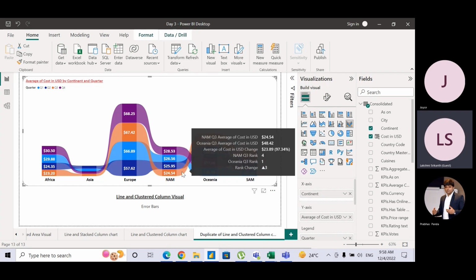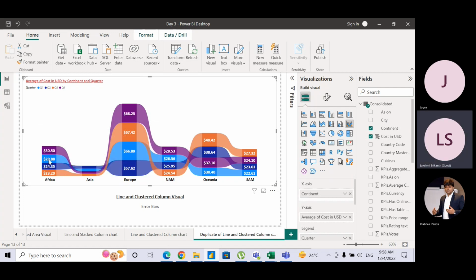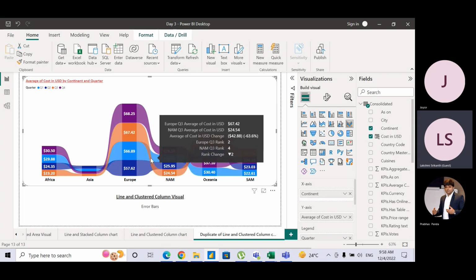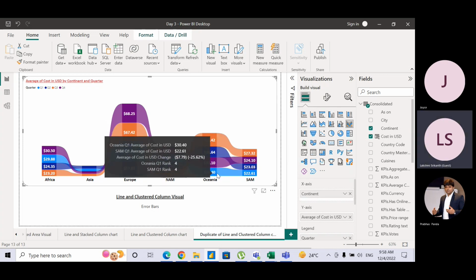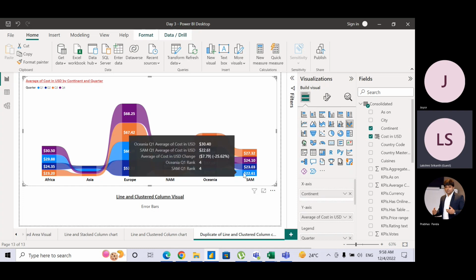So Q4 numbers look like this: in Africa it is first position, Asia third, Europe top, and NAM top. Similarly, if I look at Q1, in Africa Q1 is in the second position. Similarly in Asia, Q1 is in the second position, and it is in the third position in Europe. Again it is second in NAM, and last in Oceania and SAM.